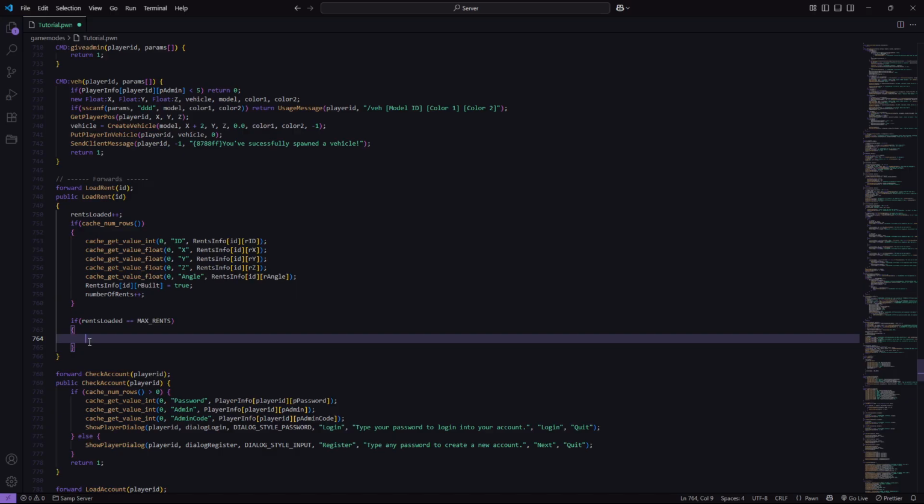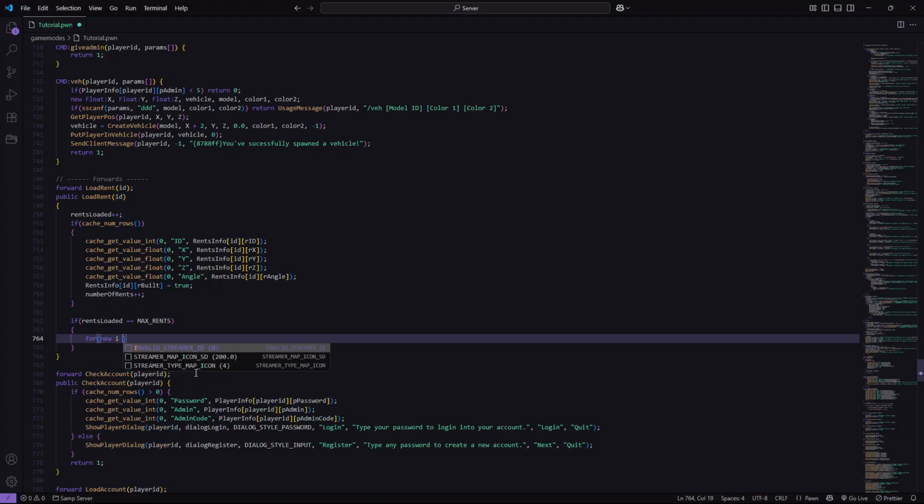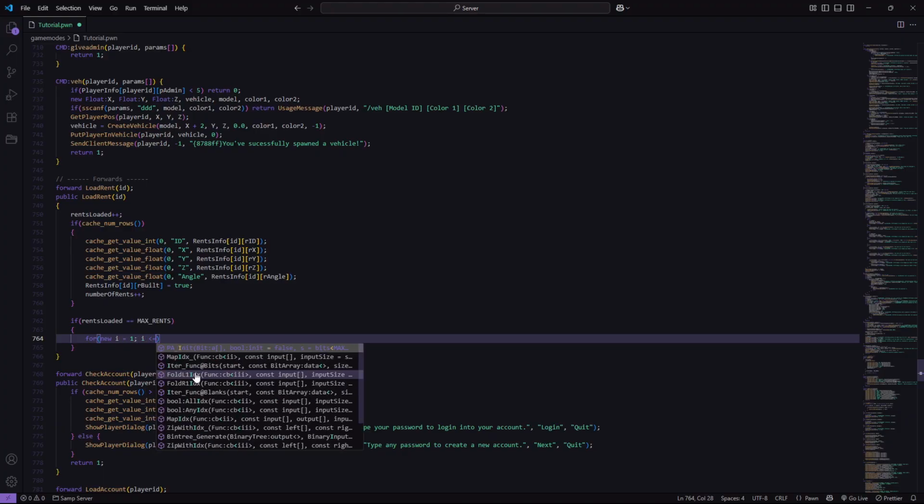We do this in here with the rents loaded because if we call it inside the on game mode init, they get loaded after the on game mode init. So the on game mode init completes everything, then it starts to load it from the database. So we need to do it in here. So we do another for loop from 1 to max rents.